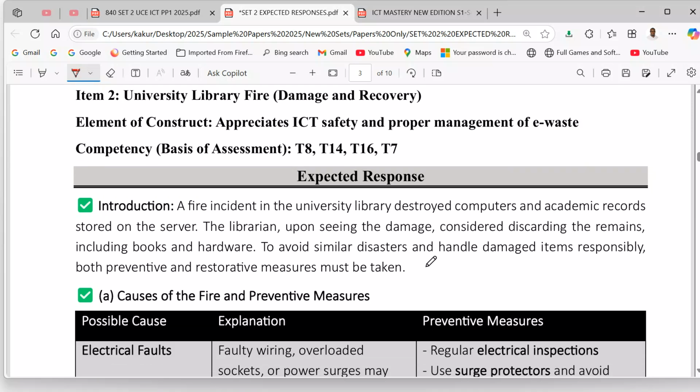Introduction for that very scenario. A fire incident in the university library destroyed computers and academic records stored on the server. The librarian, upon seeing the damage, considered discarding the remains, including books and hardware. To avoid such similar disasters and handle damaged items responsibly, both preventive and restorative measures must be taken.